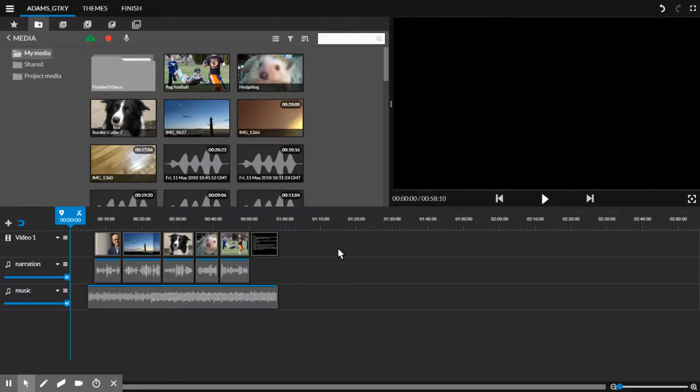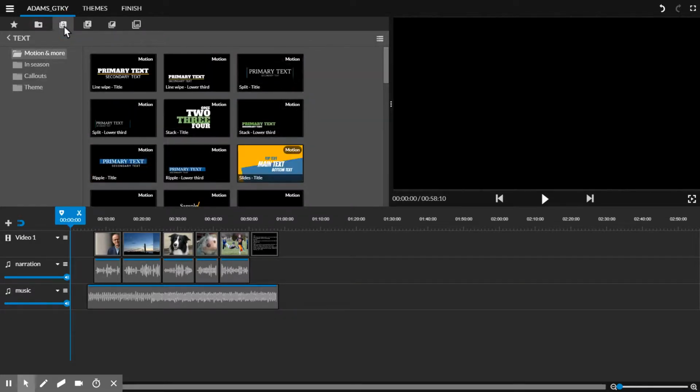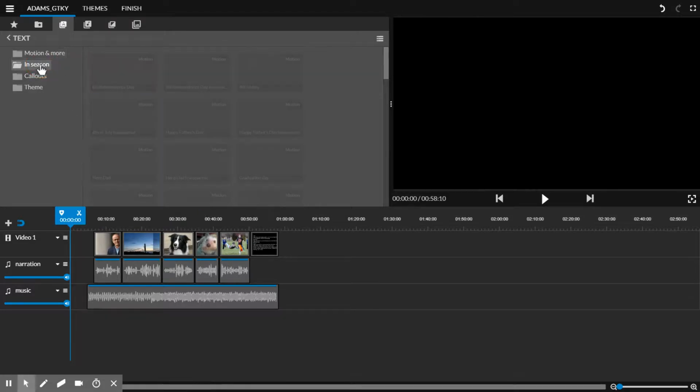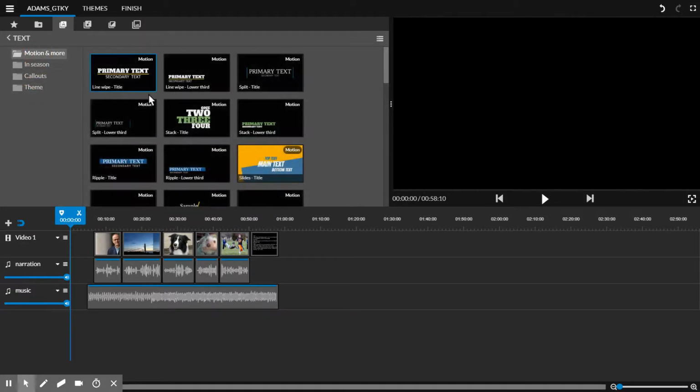We're going to go over a couple ways to add text to your project. We're going to start off with an opening title. So the first thing you're going to do is find the text button up here, labeled text. Click on it, and you've got a few different options. You can see the different folders there: motion, in season, callouts, and theme. I'm going to stick with motion and more.